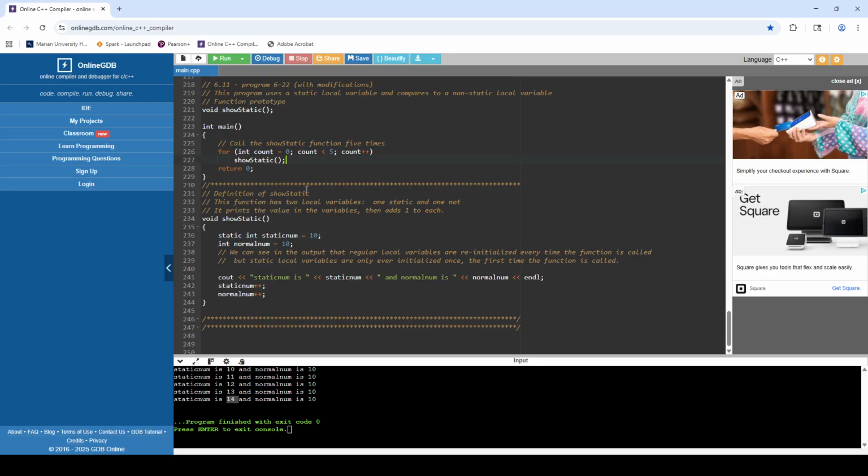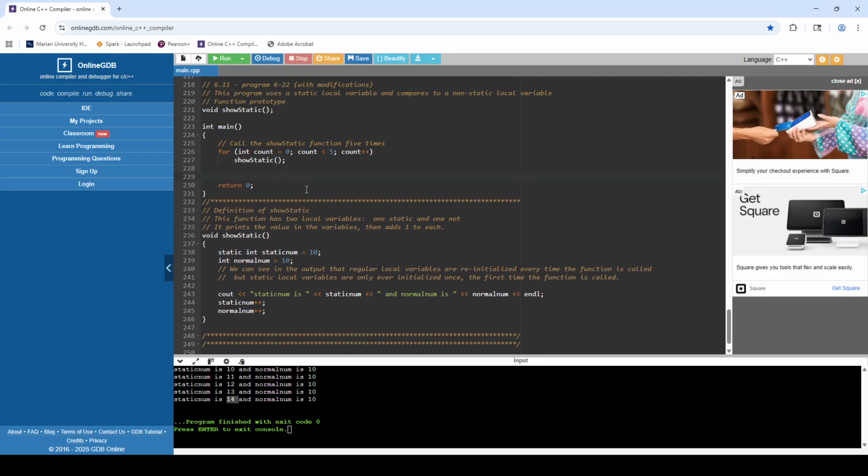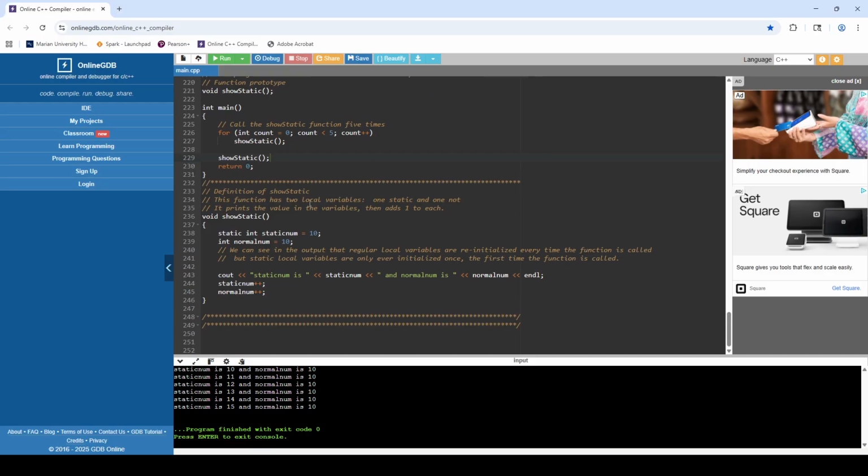If we were to, outside this for loop, call it again, it's just going to do it one more time. 15 and 10. So that is the use of static variables in general. Static local variables are not destroyed when the function ends. Normally when a function ends, its local variables just go away. If it is a static local variable, it does not.